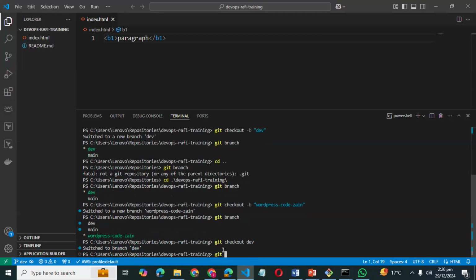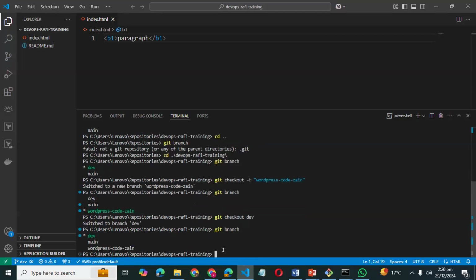Git, come on. Git branch. Yes, git branch. So can you please tell me which branch I'm currently in? Dev. Yes, dev. Now I want to move to the main branch. So give me the command.